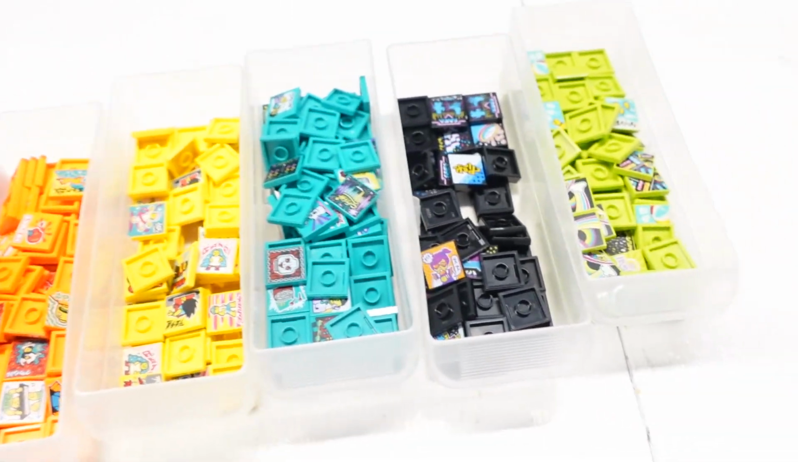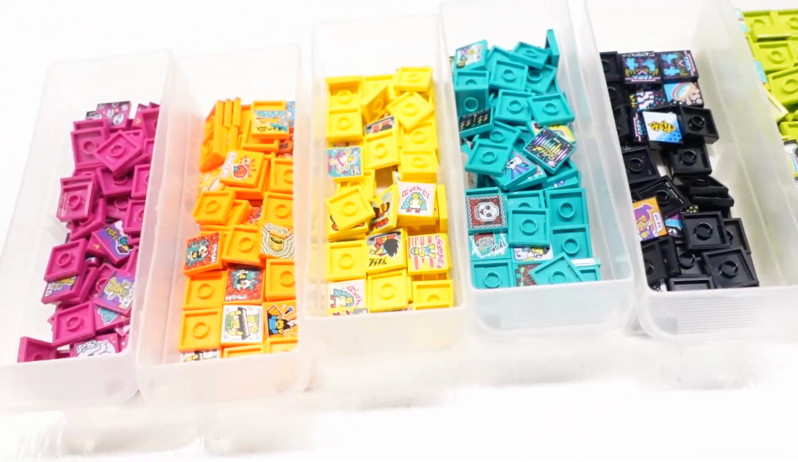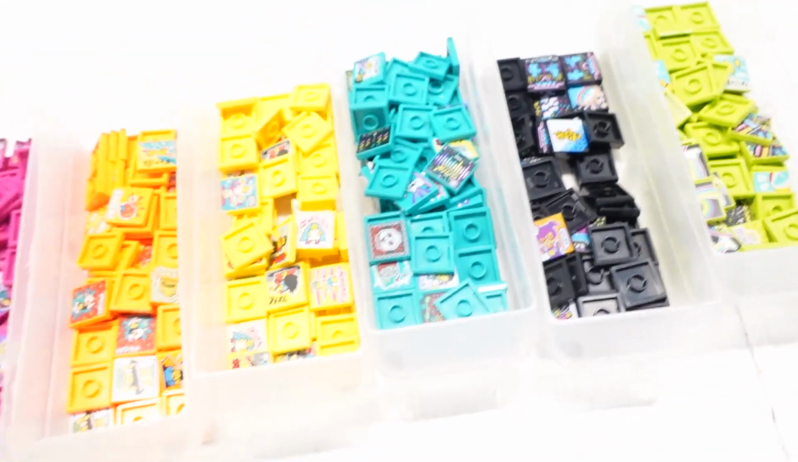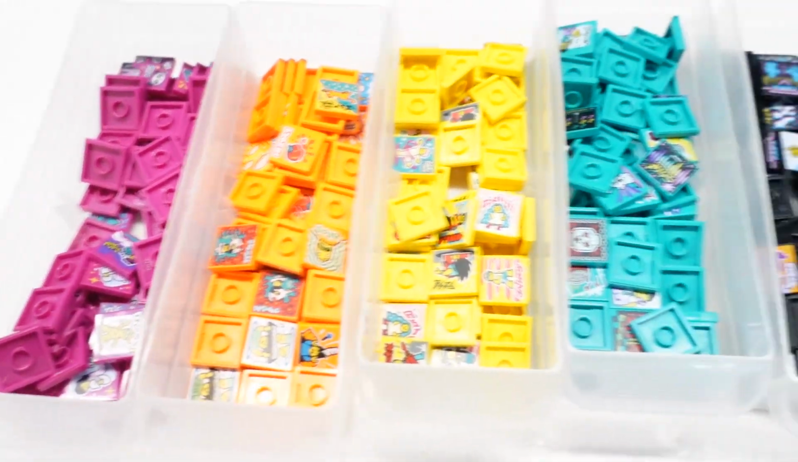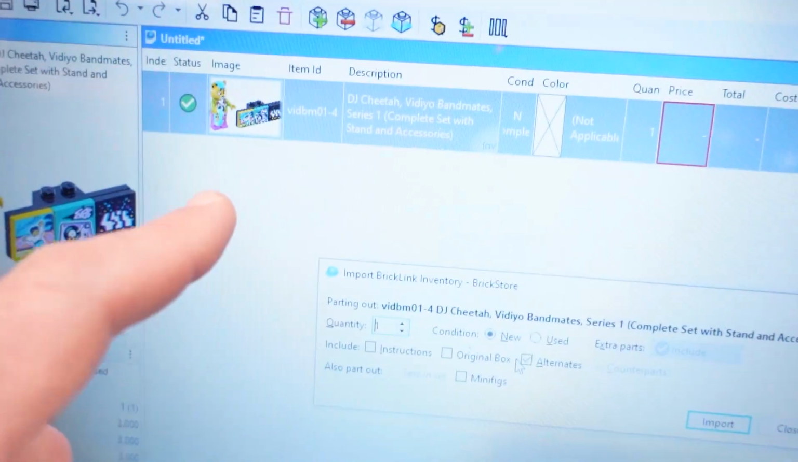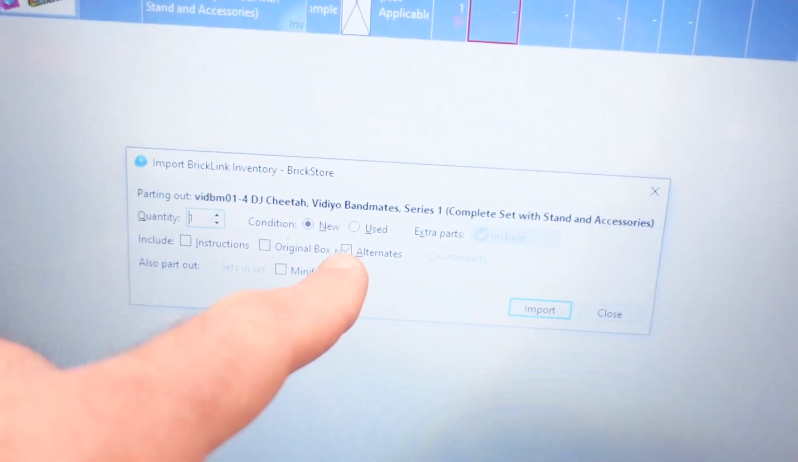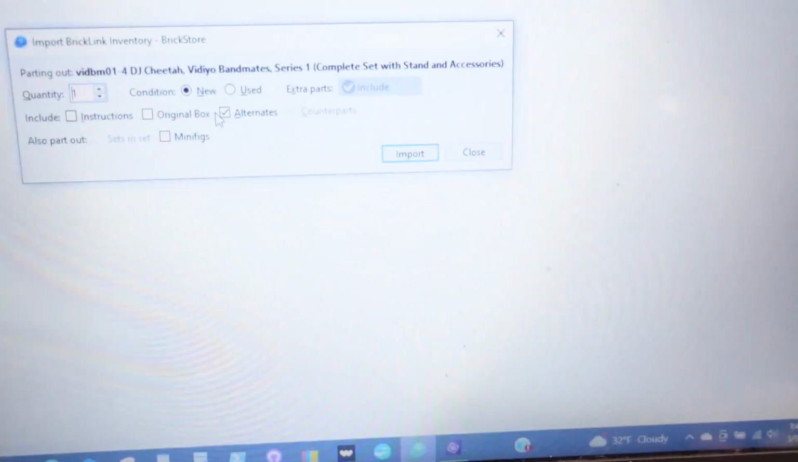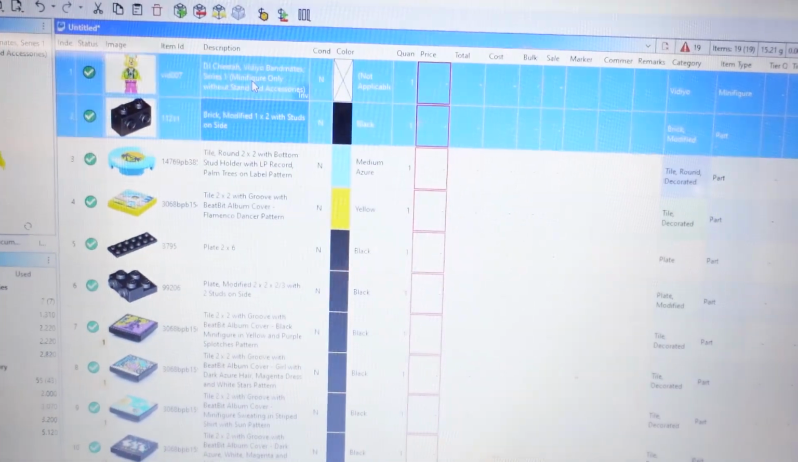Alright, what's the easy way to do these? So these came in from three different sets. Each of those sets had like exclusive ones which I already uploaded. These should just be all the basic ones that you would find. So what I did is I just brought in the DJ Cheetah into Brickstore, this program called Brickstore. And I'm going to choose alternates and import it. And then I'm just going to start deleting.